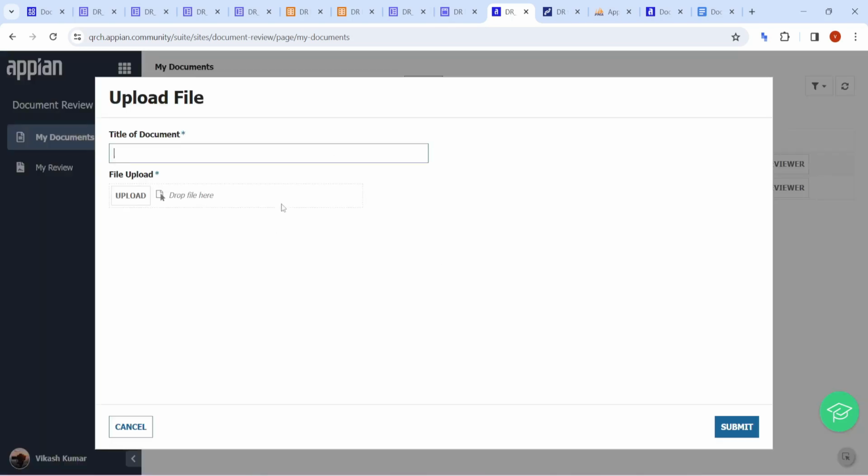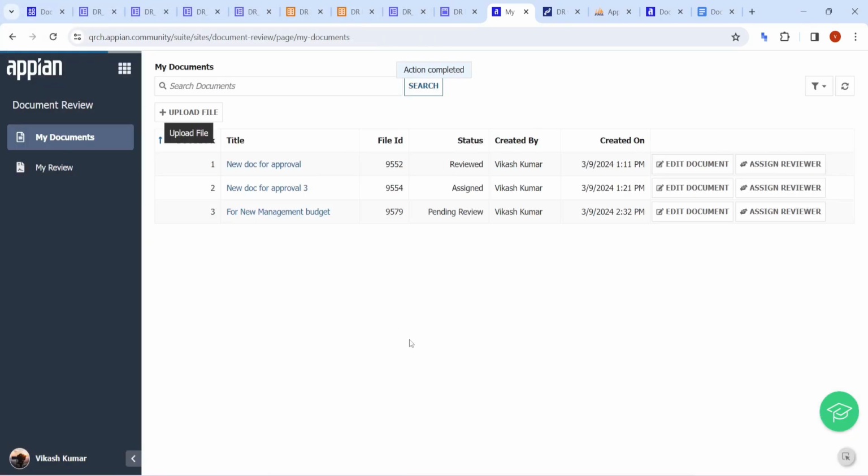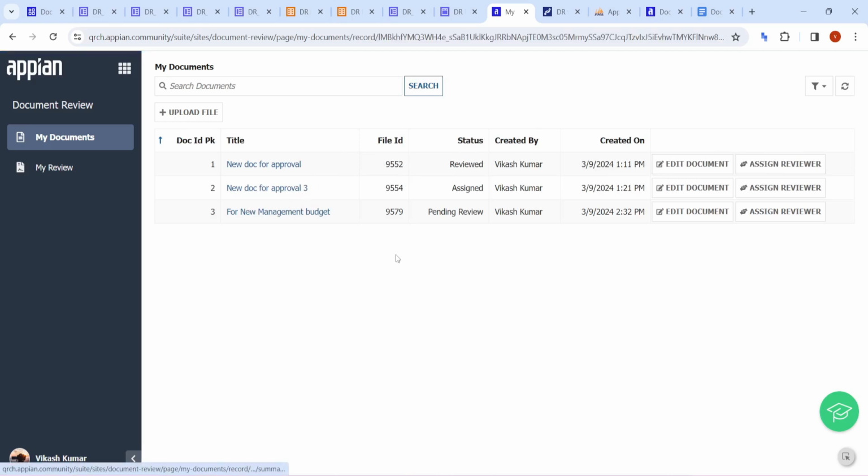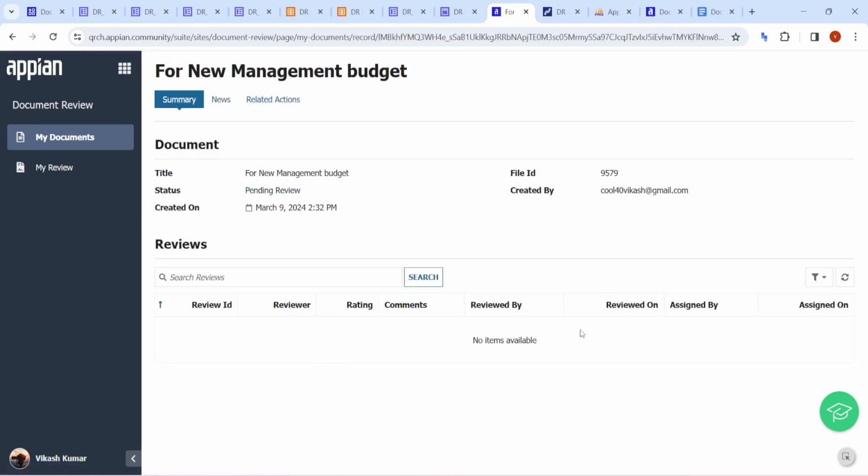Let's try to upload a new file here. Okay, for new management, let's say, for new management budget. I am trying to add a file for this one. So this feedback I have uploaded. Click on submit button. Now I have assigned this feedback. See here, new management budget, however it is not reviewed.